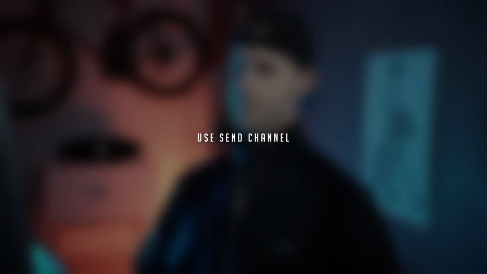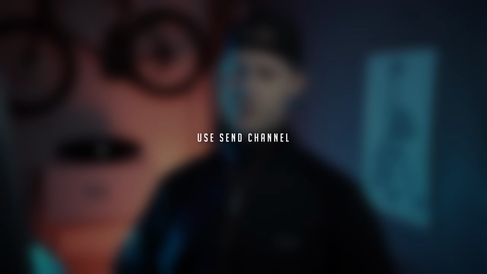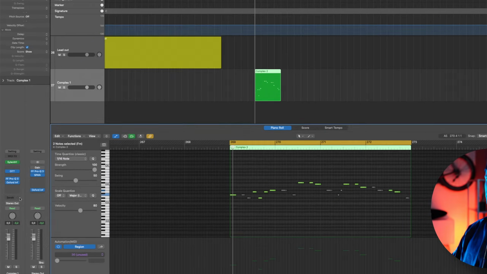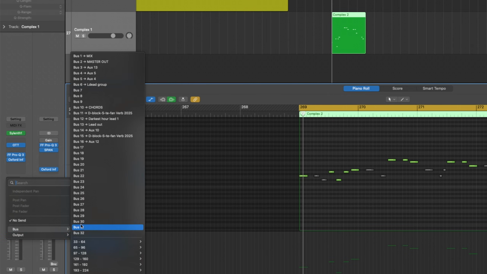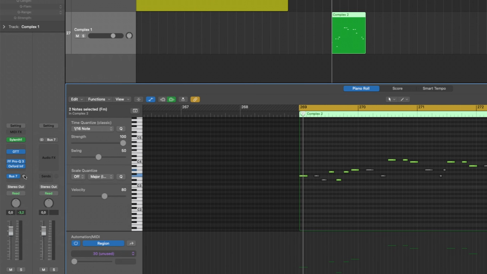Let's get into it. First things first, when using a reverb, I would always recommend using a send channel for the reverb. What this does is that it allows you to fully shape the reverb with EQ and compression and so on, without affecting the sound you're adding the reverb to. So let's make a send channel and let's choose our reverb.